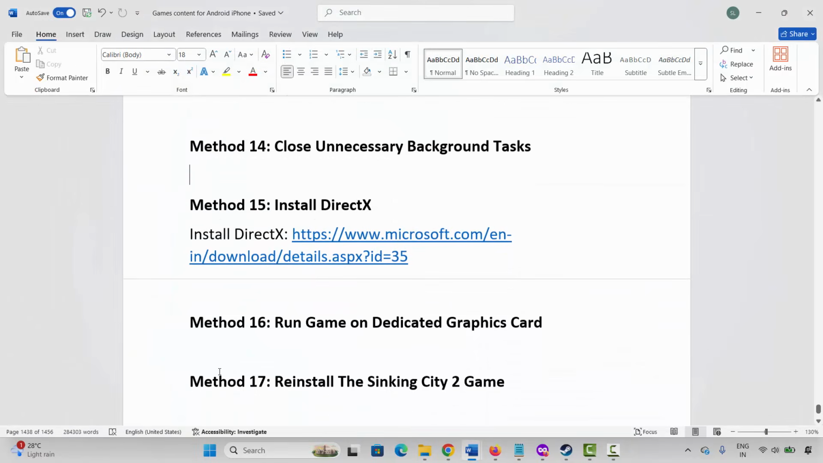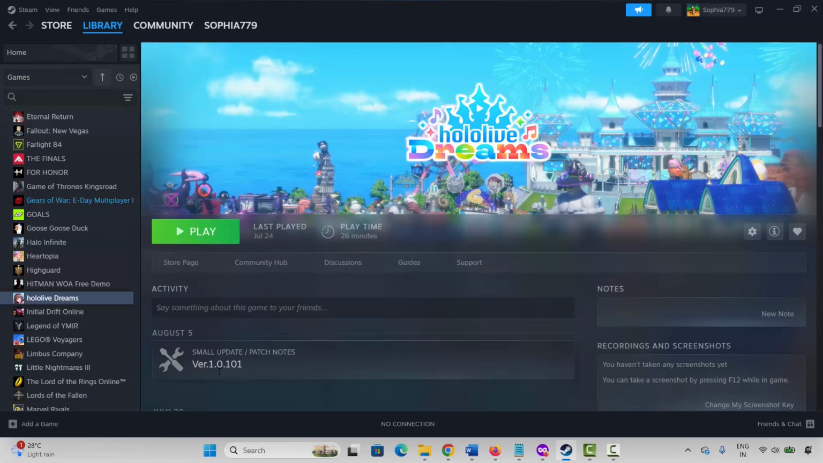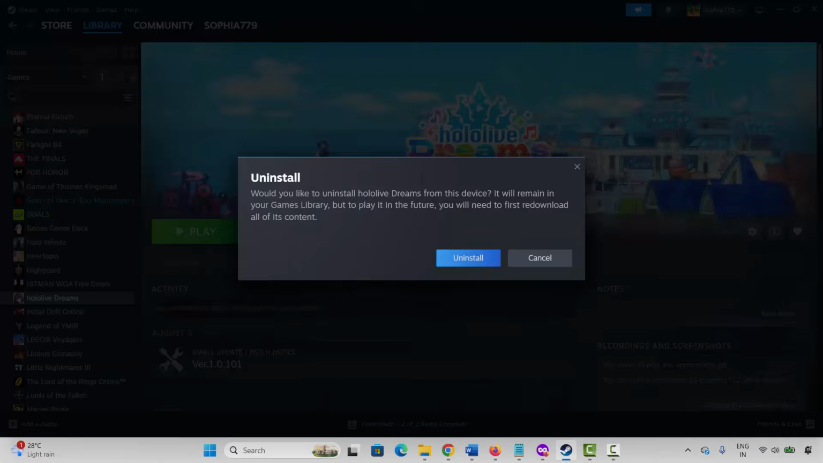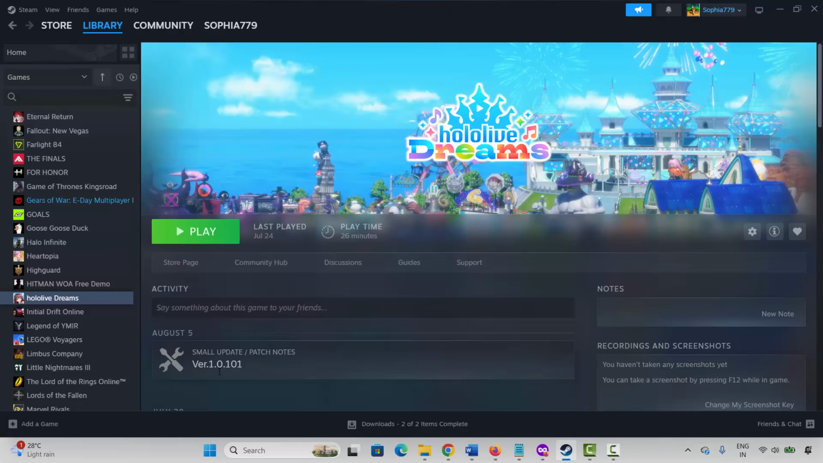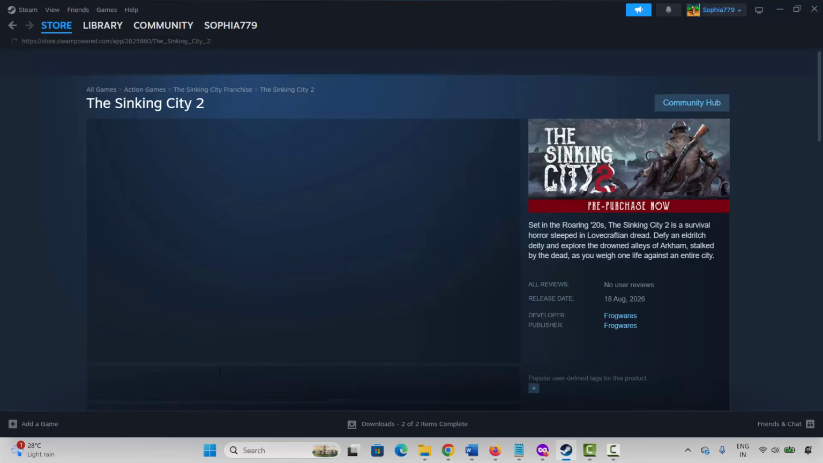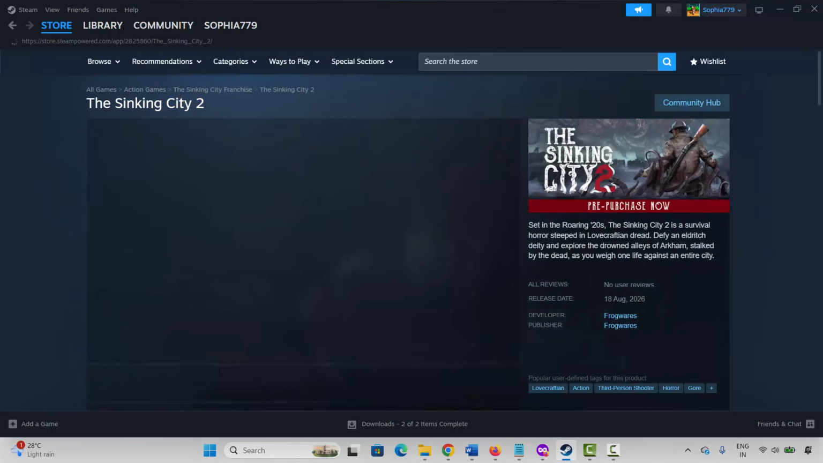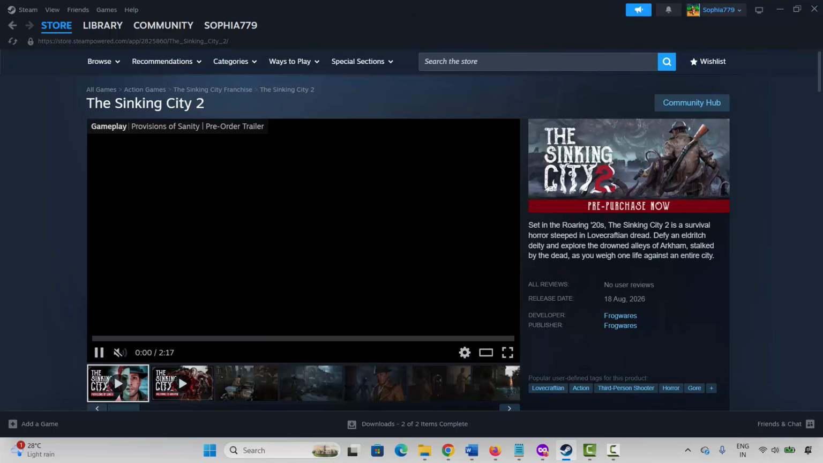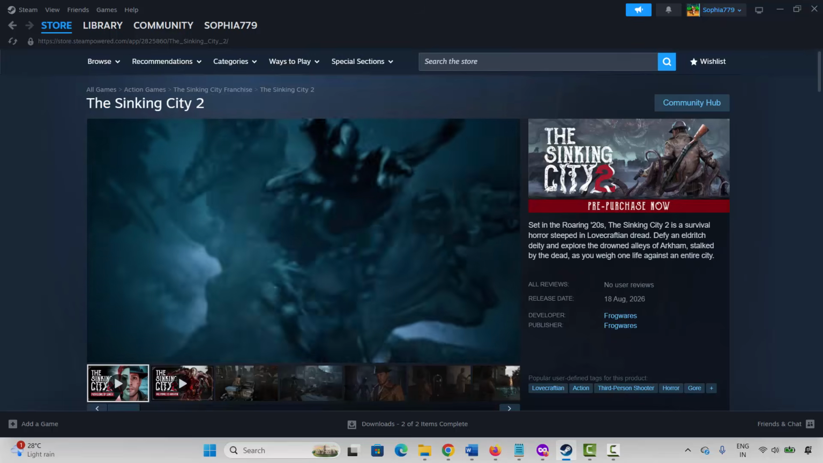But if the issue still continues, then you are suggested to reinstall the Sinking City 2 game. For that, go to Steam, select your game under library section, right click on it, click on manage. Now click on uninstall and then click on uninstall option. This will delete the game from your PC. After that, you have to restart your PC, and once your PC restarts, again launch Steam and reinstall the Sinking City 2 game, and finally click on the play button to check if the game is working now.